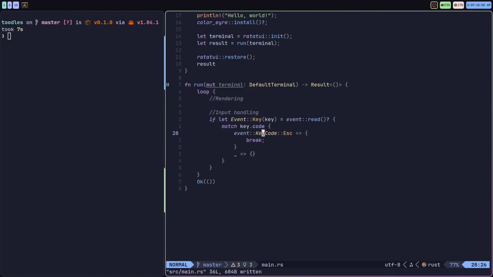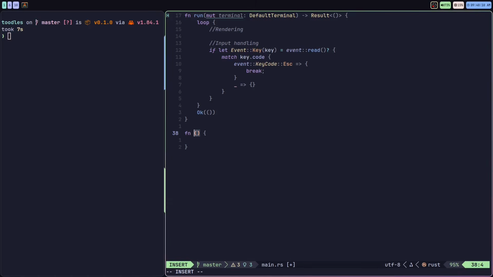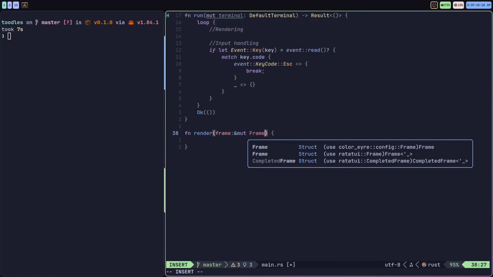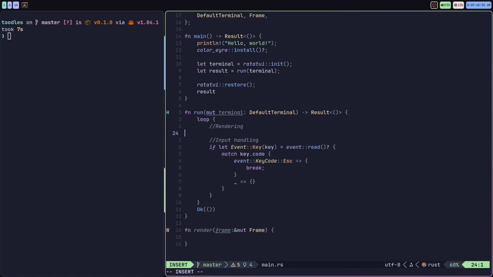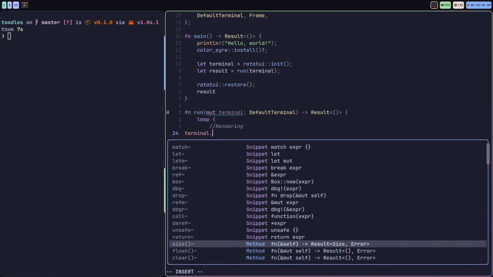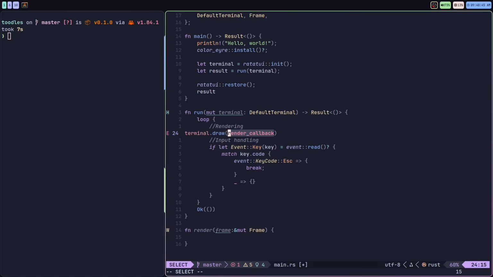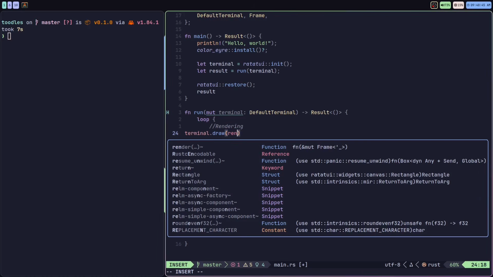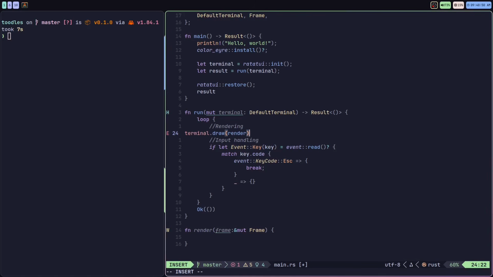Now let's just set up the rendering method here. We're going to drop down and quickly create a new function. Let's center the line here. We'll just call this render for now. It's actually going to take something called the frame object. We're going to have to make this mutable. It's going to be the Ratatui frame type. Now to actually start drawing, we're going to use the terminal parameter given to this method. We're going to call terminal.draw, and I'm actually going to give it the render method I declared down below.